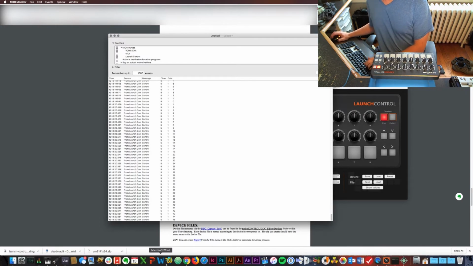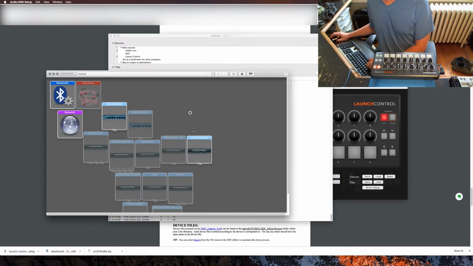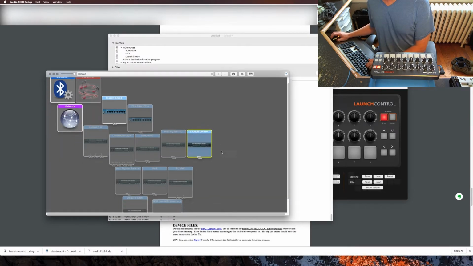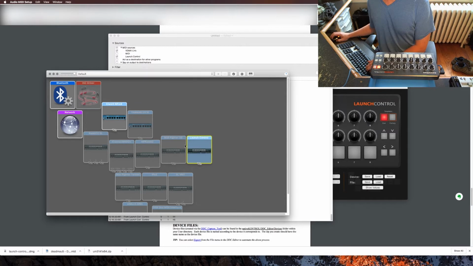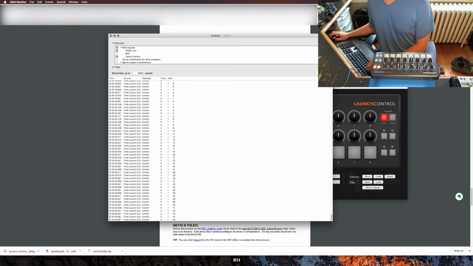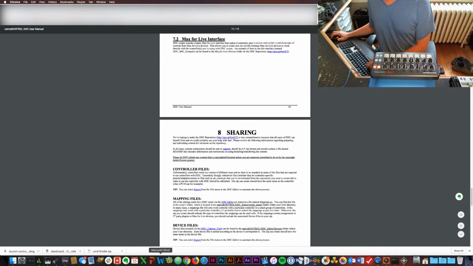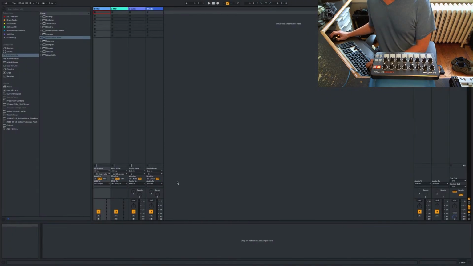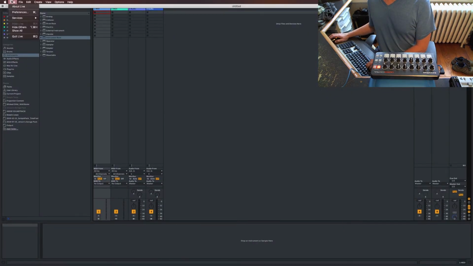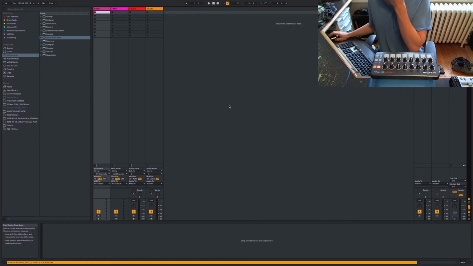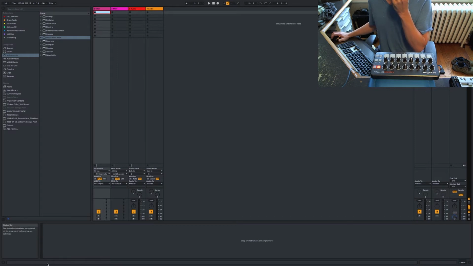Let me check my Audio MIDI Setup here. Okay, so I've got one Launch Control in here. I've tried deleting this and then reloading it, and this problem persists, so I'm just going to leave that in there. I'm going to go over to Live and do a brand new Live set. I've got it set up. Okay, so we see down below it showed that the Launch Control was connected with DDC2.